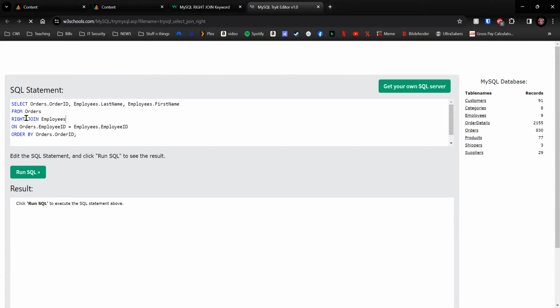Now, if we want to do a left join, orders as the first table will be the one that we would have to join on. We would just basically swap those, and then it would be a left join.